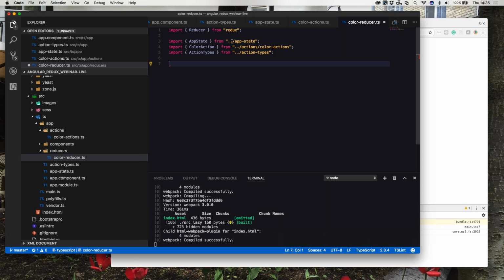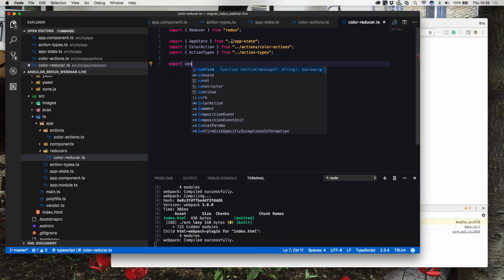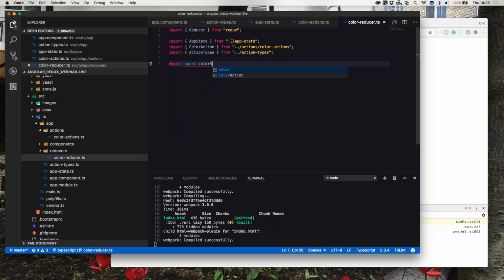Next thing we need to do is actually define the function. So we'll say export const, and we'll give it a name, color reducer. And this will be of type reducer. This is going to be a generic type, so we'll come in and specify app state. All right, so now we have our strongly typed reducer function. And then we're going to come in and actually define our actual function itself.